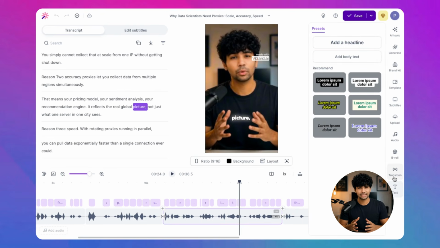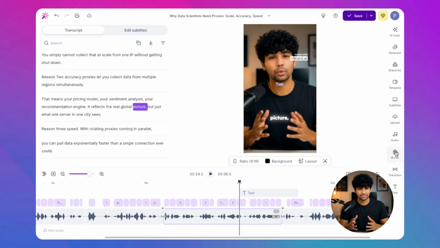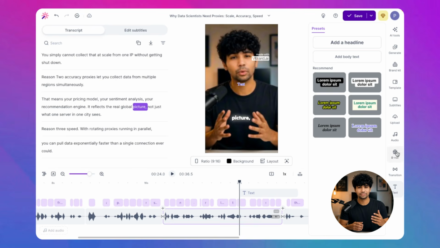Now let's customize the captions. You can change the font, change the text color, change the background color, increase or decrease the size. You can also choose different caption styles to match your brand. This is useful if you want all your videos to have the same look.